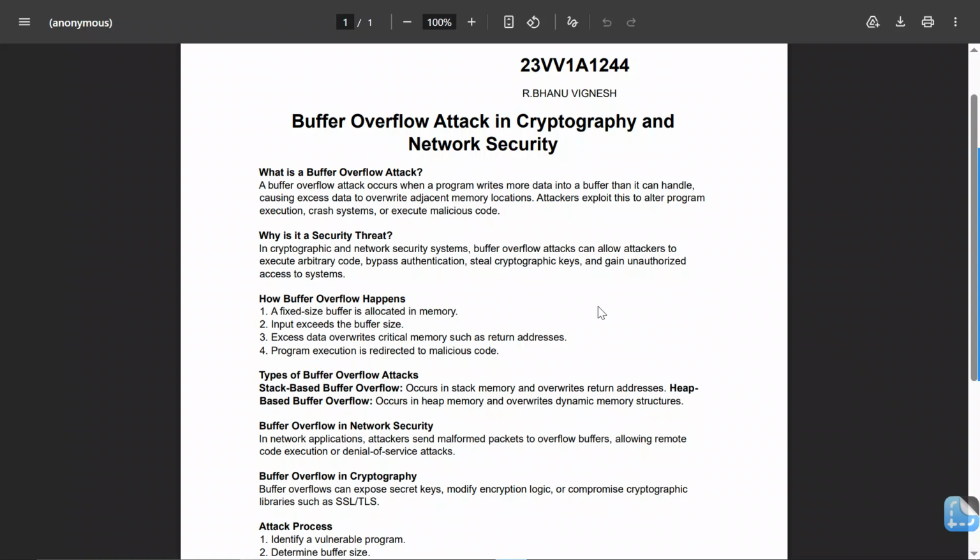What is a buffer overflow attack? A buffer overflow attack occurs when a program writes more data into a buffer than it can handle, causing excess data to overwrite adjacent memory locations. Attackers exploit this to alter program execution, crash systems, or execute malicious code. So this is about buffer overflow.